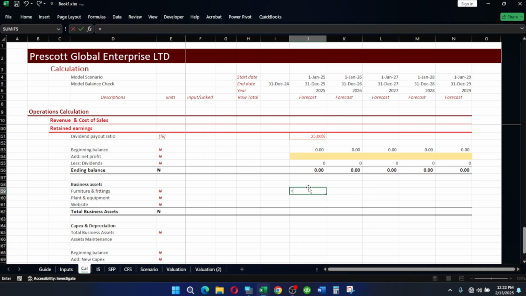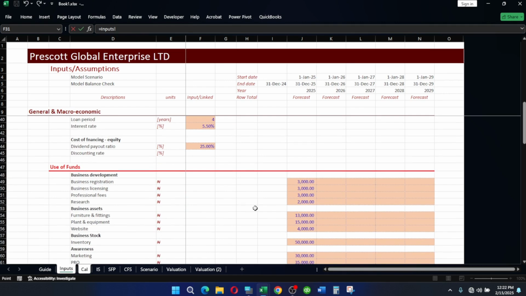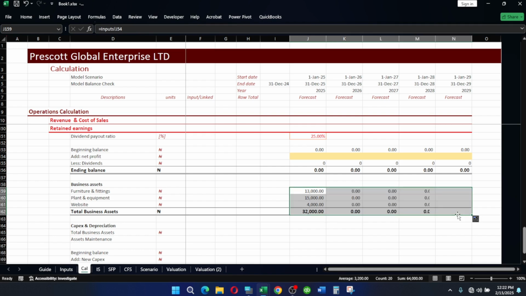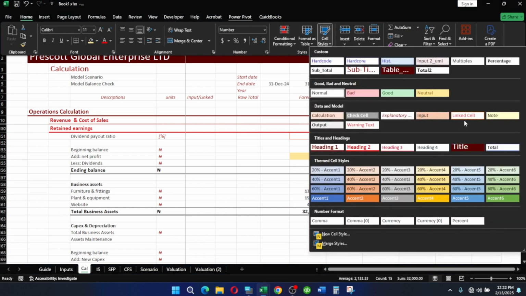We're going to put your equal to sign, go to your inputs, come to use of fund. So you click this, enter. Now, because we already have consistency there, we just click and drag, and click and drag further. Of course, it's going to give you nothing. So our total asset is this. This is a link cell. This is a link cell. This is a link cell.